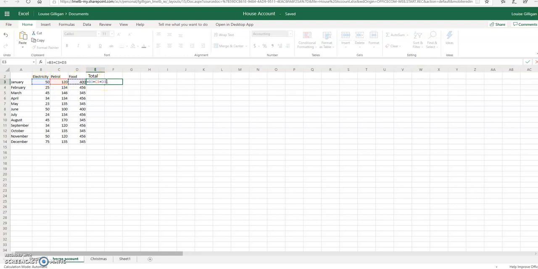Once I get to that point, and I've entered all the cells I want, I press the enter key on my keypad. Okay, and you'll get the total amount here. Okay, so again, equals B4 plus C4 plus D4. Again, you get your equals.